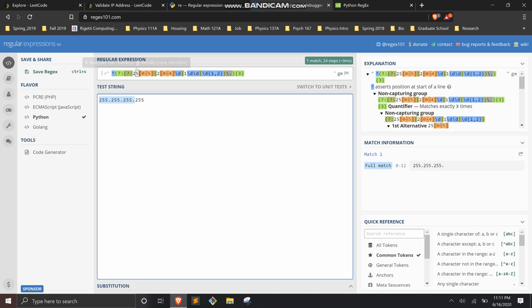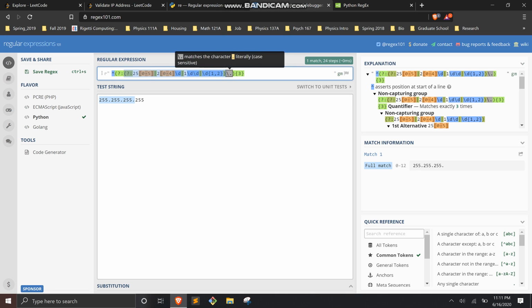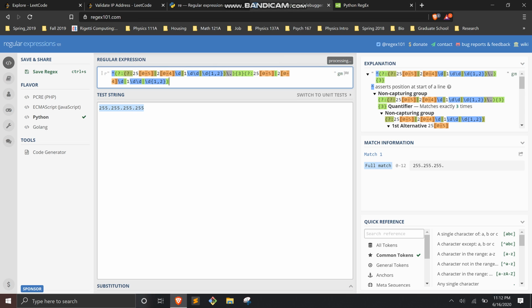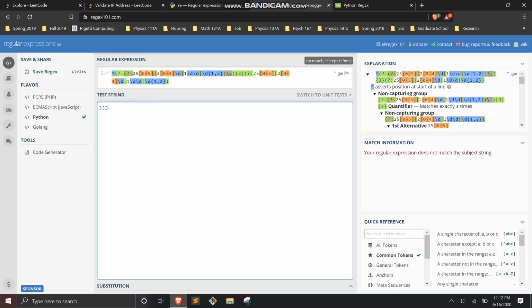So pretty sure it's just this. And then I think the symbol for the end is this. You don't actually need that. But if you don't put that, then it's possible that this will work. No. Is it possible that this will work? But it does help to emphasize that it has to be at the end. So 255.255.255.255.